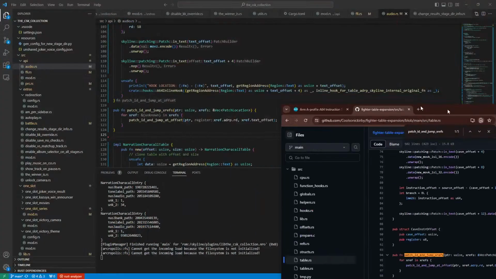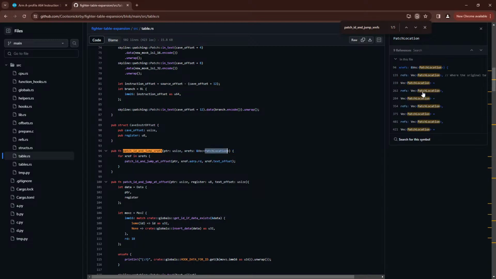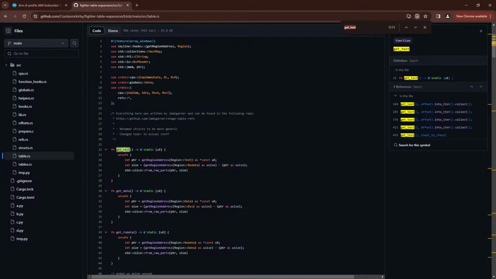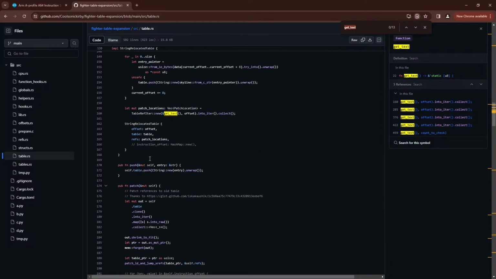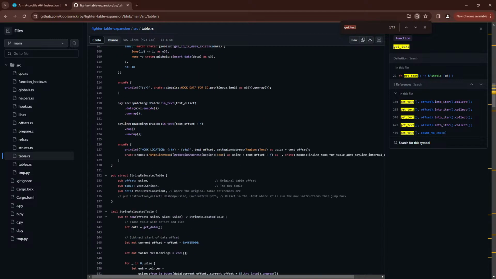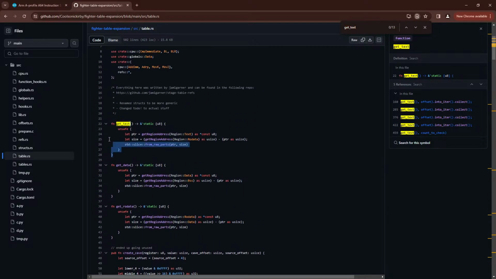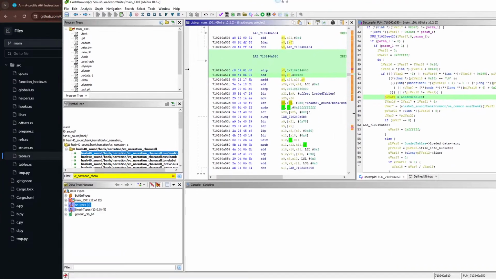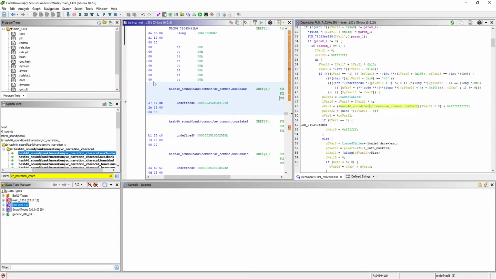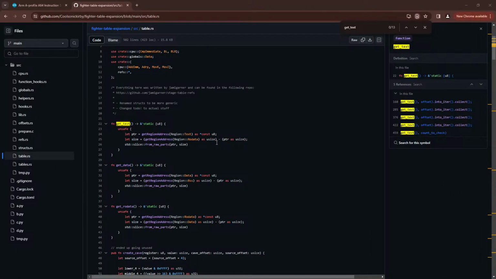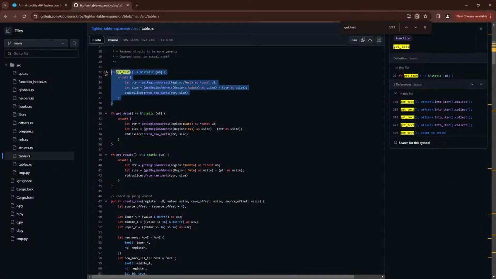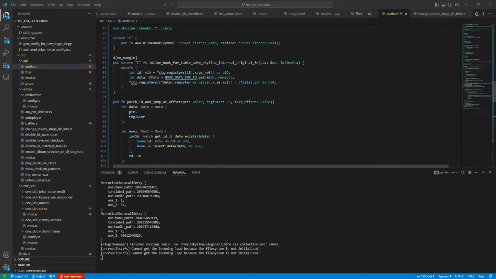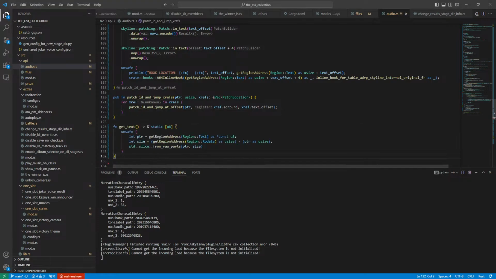This is such a mess, oh my god. Where's patch location? This is such a mess. Let me just verify which memory location this is. Just main. Okay, I'm just gonna assume it's text. This is just ugh.